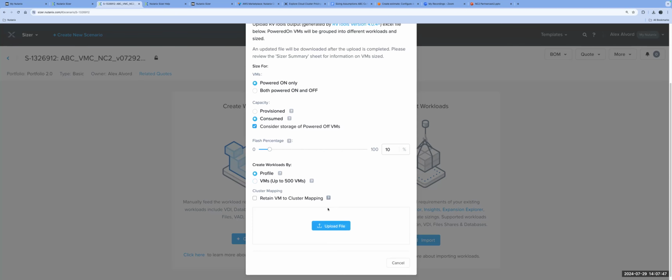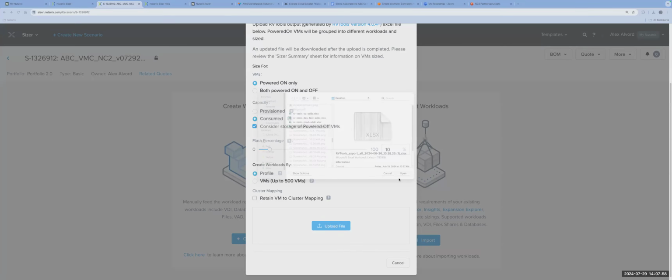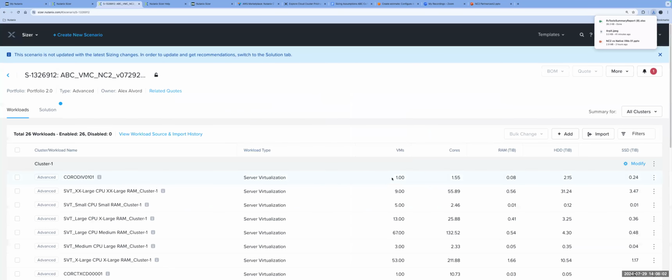Once I'm in a good position, I'm going to go to upload file. Again, you've noted I've kept it on the profiles. I'll come back and touch on that in just a moment. Here's my RVTools pull. I'm going to go ahead and open that. Pretty snappy, should be redirected almost automatically, which I was.